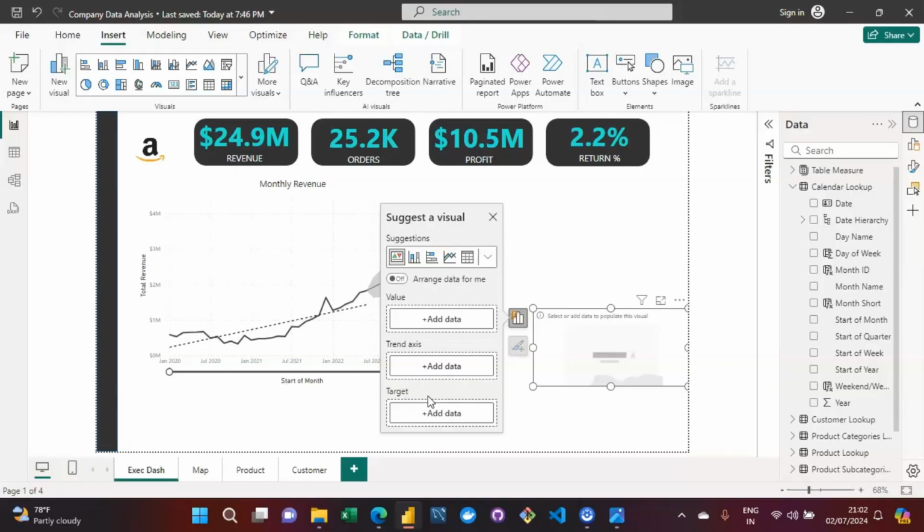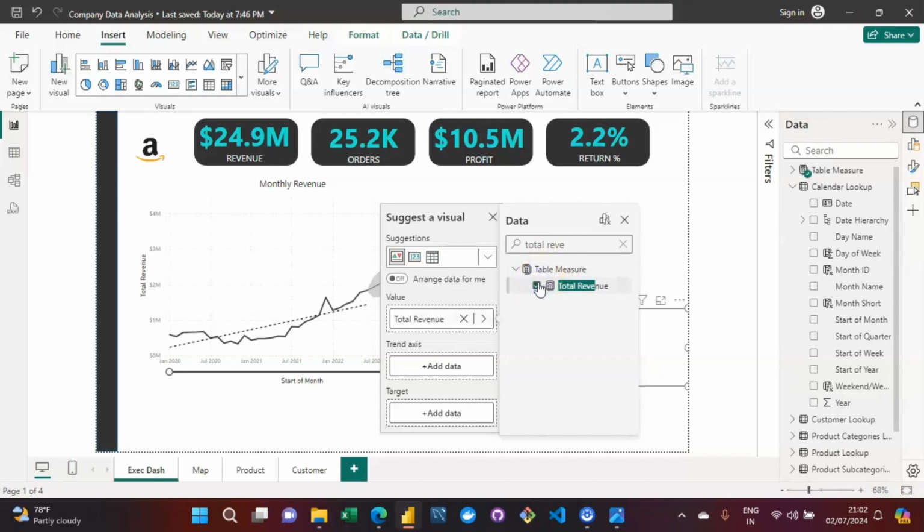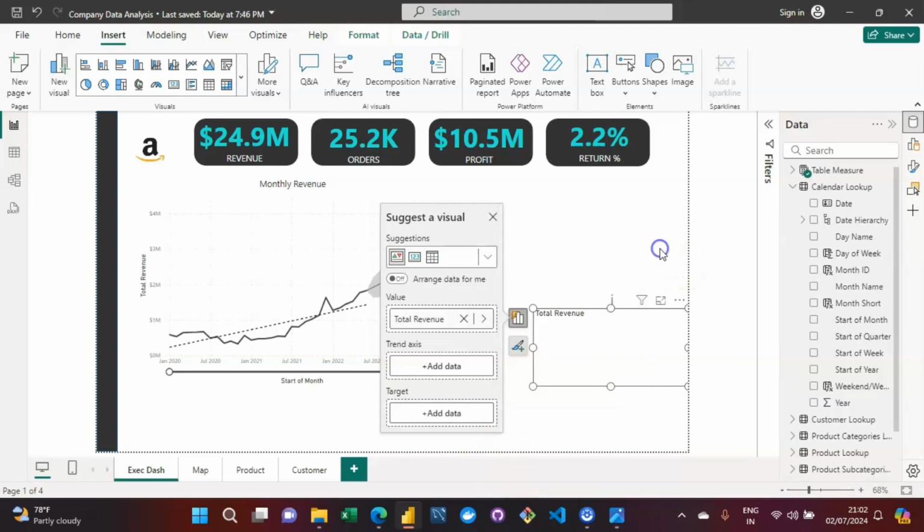So let me go forward with practically implementing these things. Let me show you how exactly we can see these trends over here. So in the value section itself, let me add the value as total revenue, right? And at this point, when you're adding the total revenue, you won't be able to see anything, right?